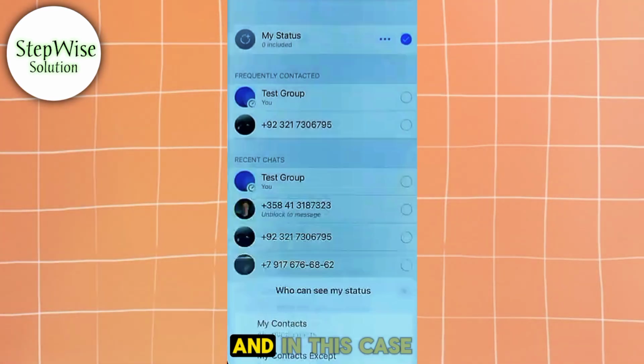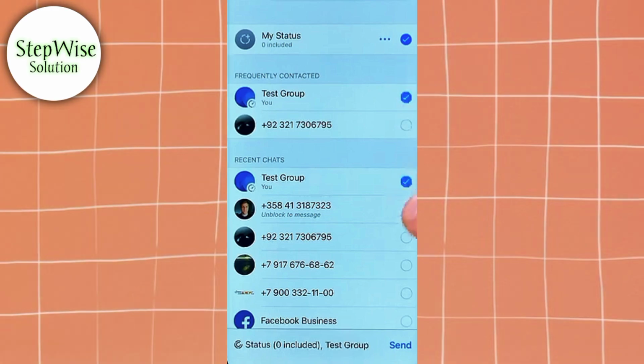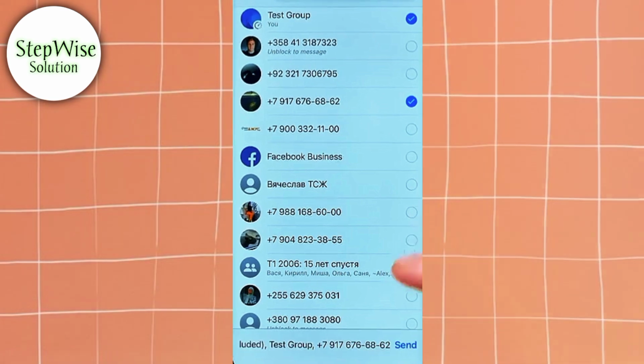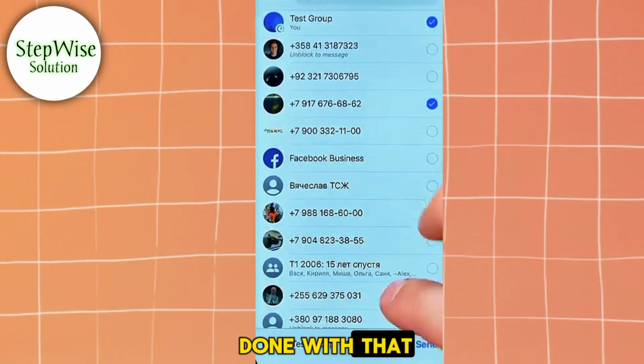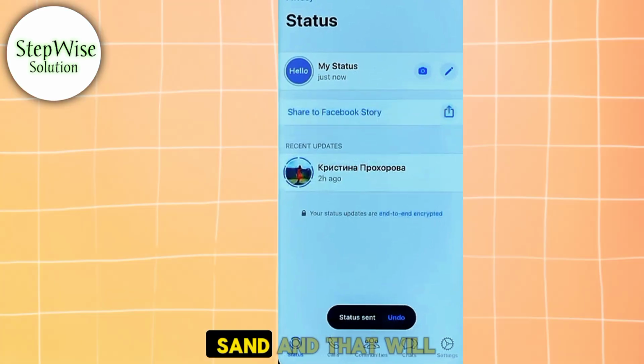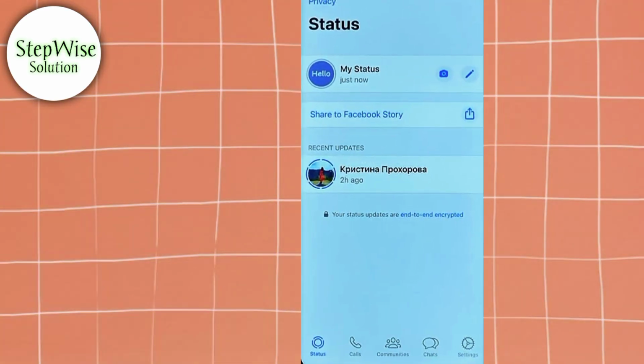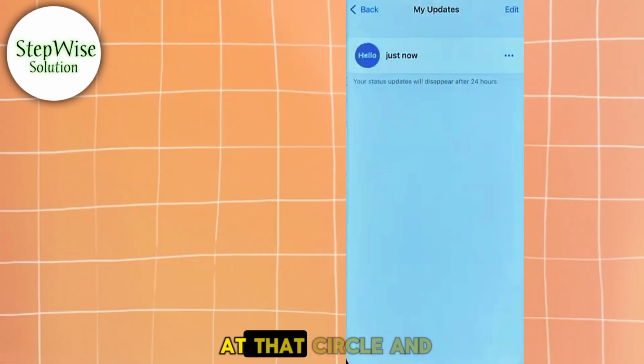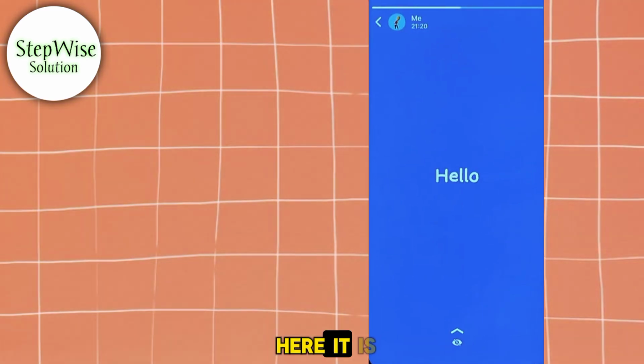And in this case, we'll be able to check mark those users whom we want to share our status with. And then once you're done with that, we can tap Send, and that will publish our status. We can check our current status right here. We can just tap that circle, and here it is.